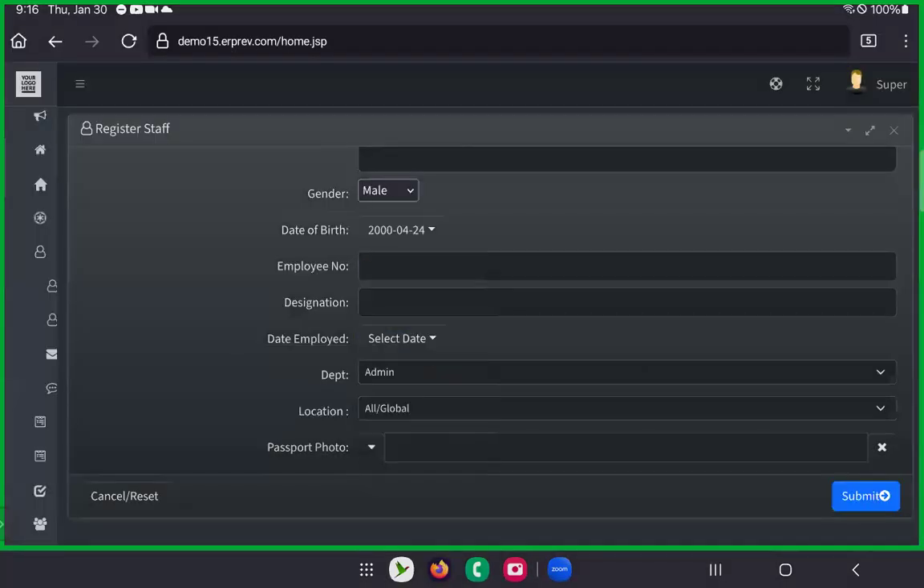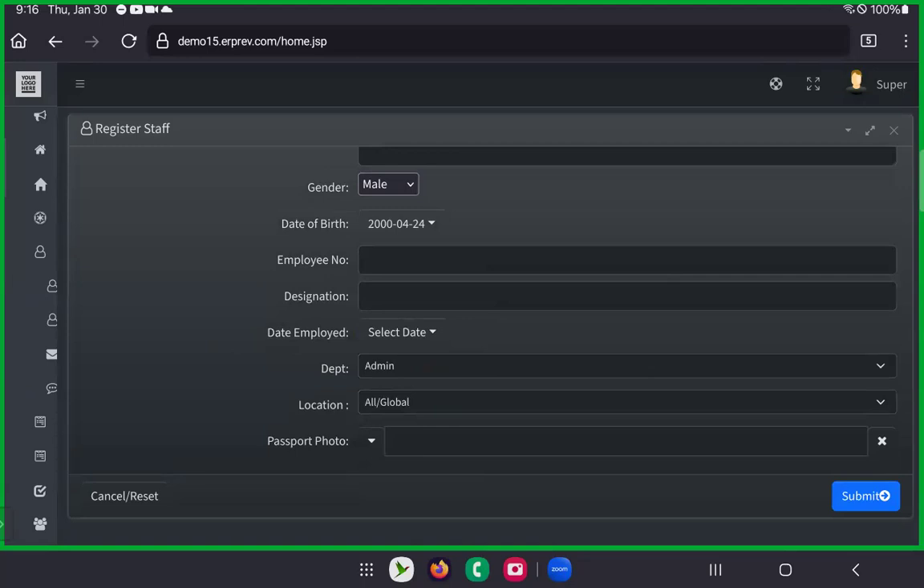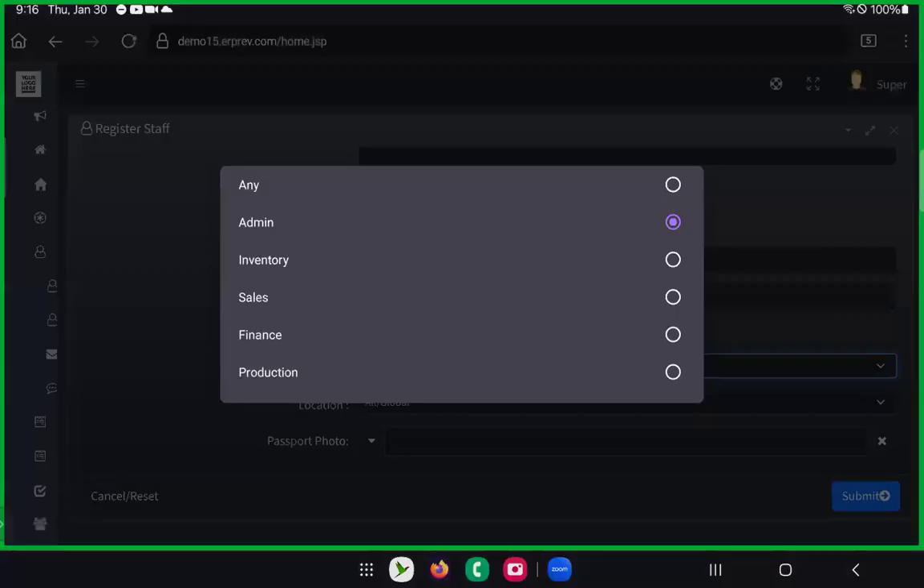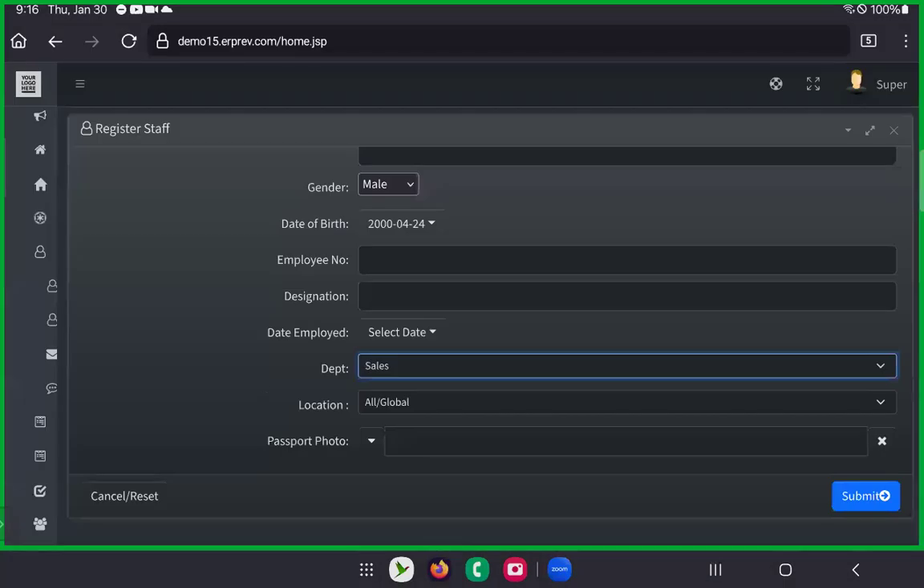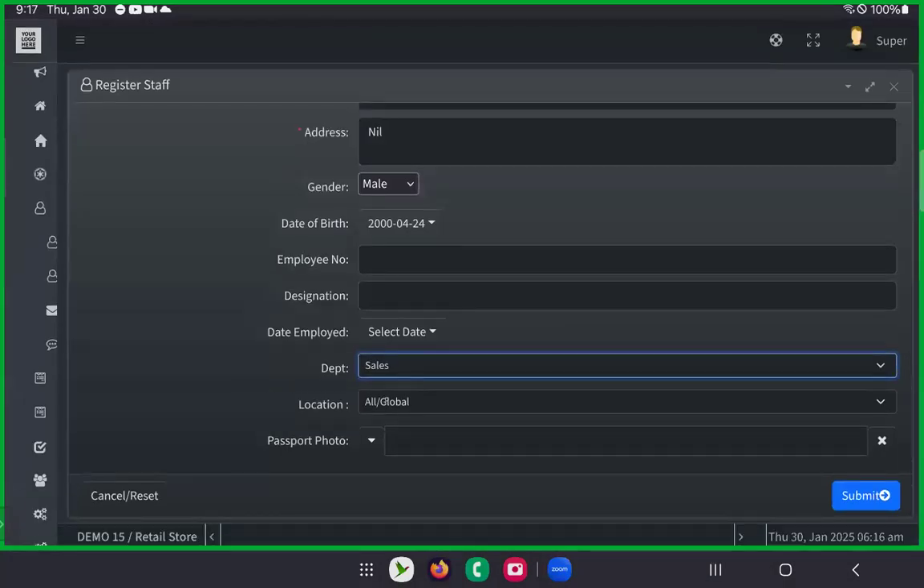Okay. Then you can go ahead and put the employee number, the designation, the date the person was employed, then the department that you registered would appear here. So you can select the exact department. Let's say this person is in the sales department. Then you can go ahead and select the office location that this individual belongs to.